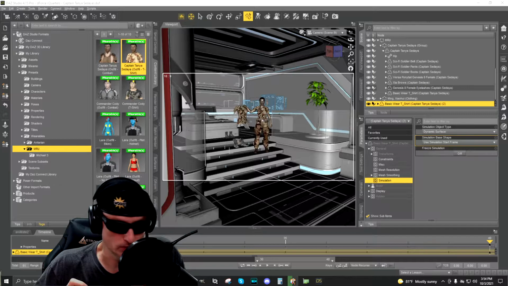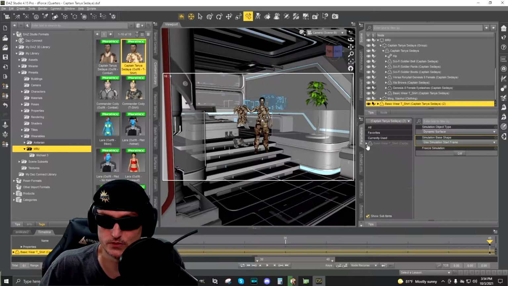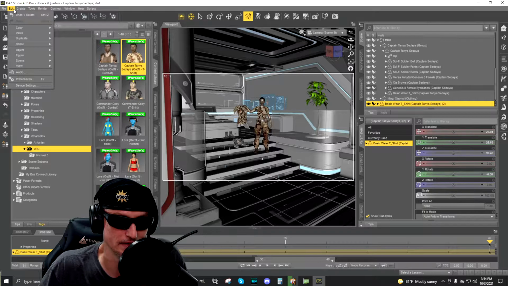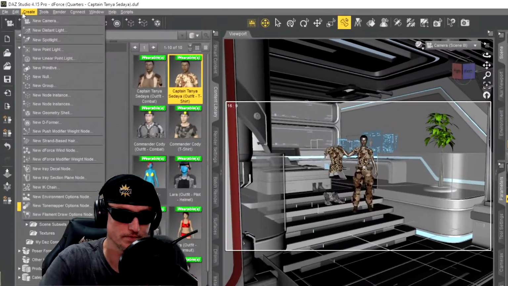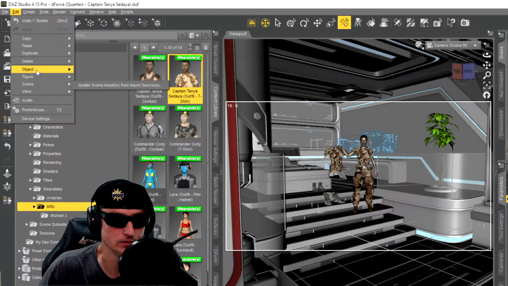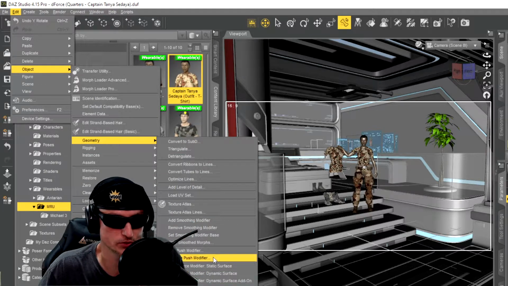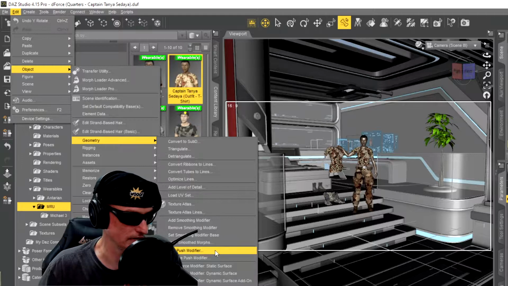So what we need to do is basically apply dForce. We don't have it set up here, so let's do that right now. If you come over here and select Edit, let me zoom in there for you. You select Edit and then go to Object, and then we select Geometry, and there's three options you can choose from, as you can see here.